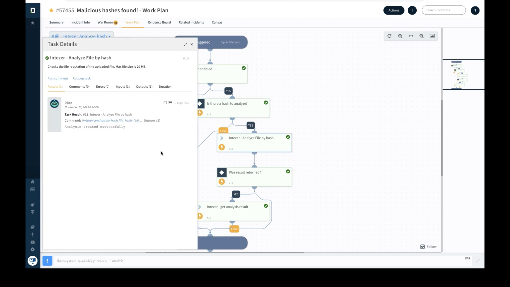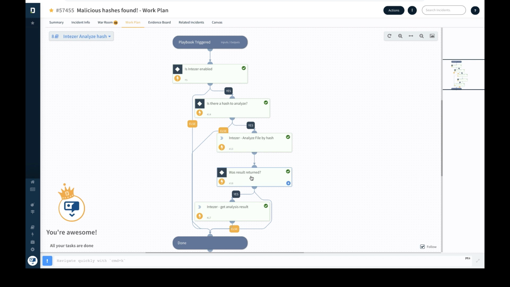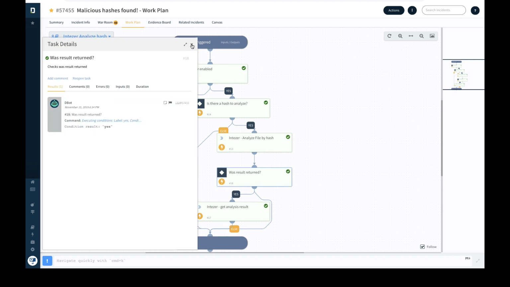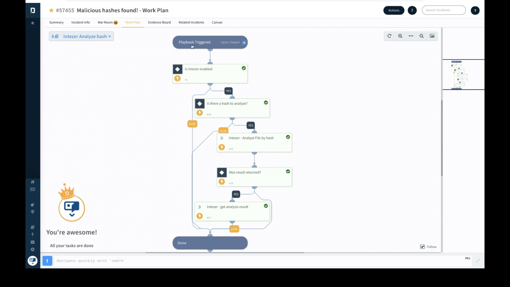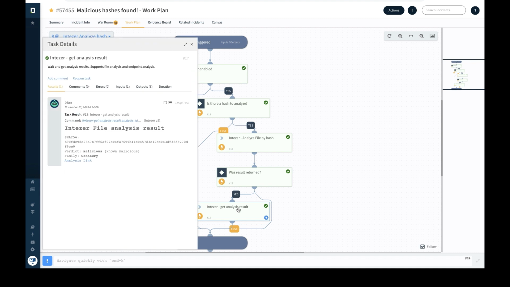And then the Intezer analyze by hash command successfully created an analysis in Intezer. And finally we checked whether there were results that were sent to Demisto, and finally the Intezer get result action output the verdict from Intezer.